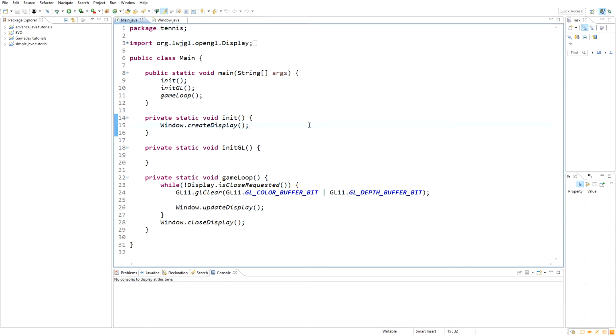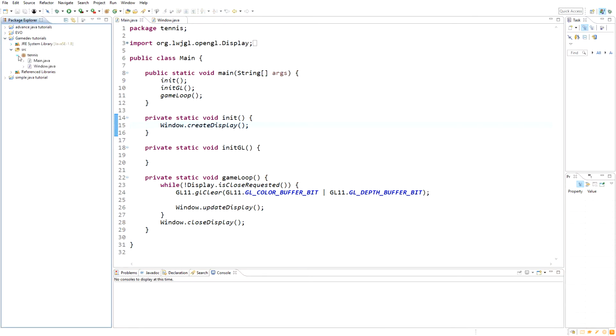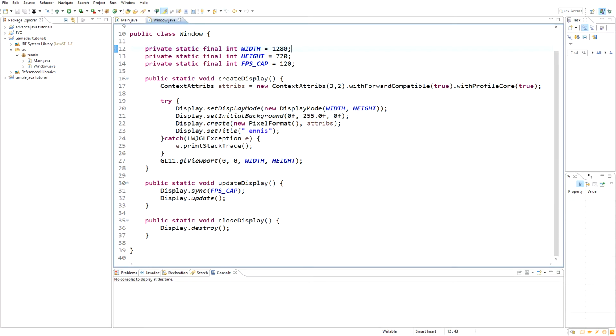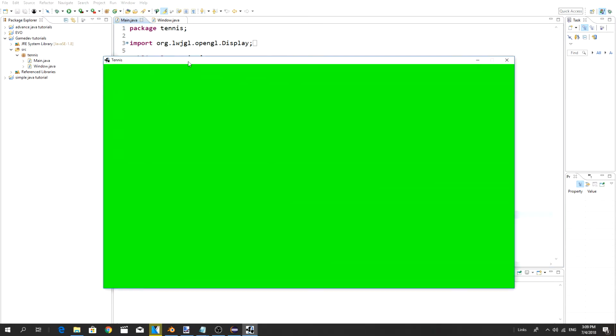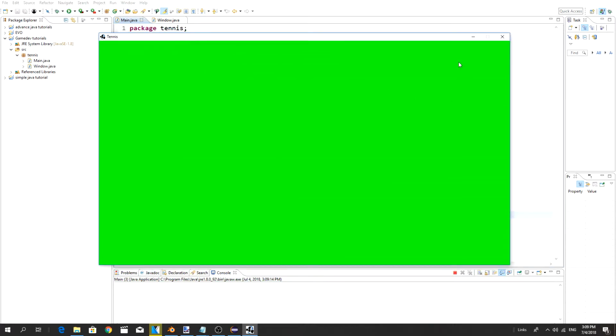In the previous tutorial, if you can remember, we set up our package tennis and created two classes, main and window. In the window we have all of our settings for opening the window, the color and its title, as you can see right here, tennis. And in our main we just made a game loop with a while and initialized everything. If you run this right now, we have a green window. That's all we have for now.